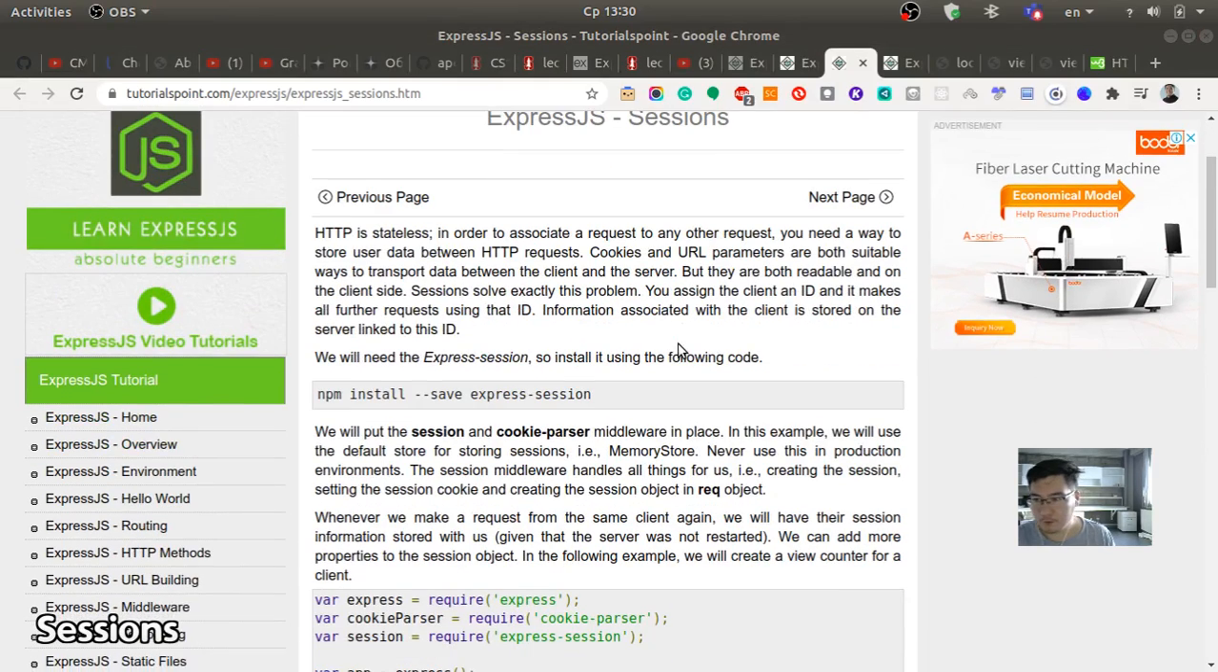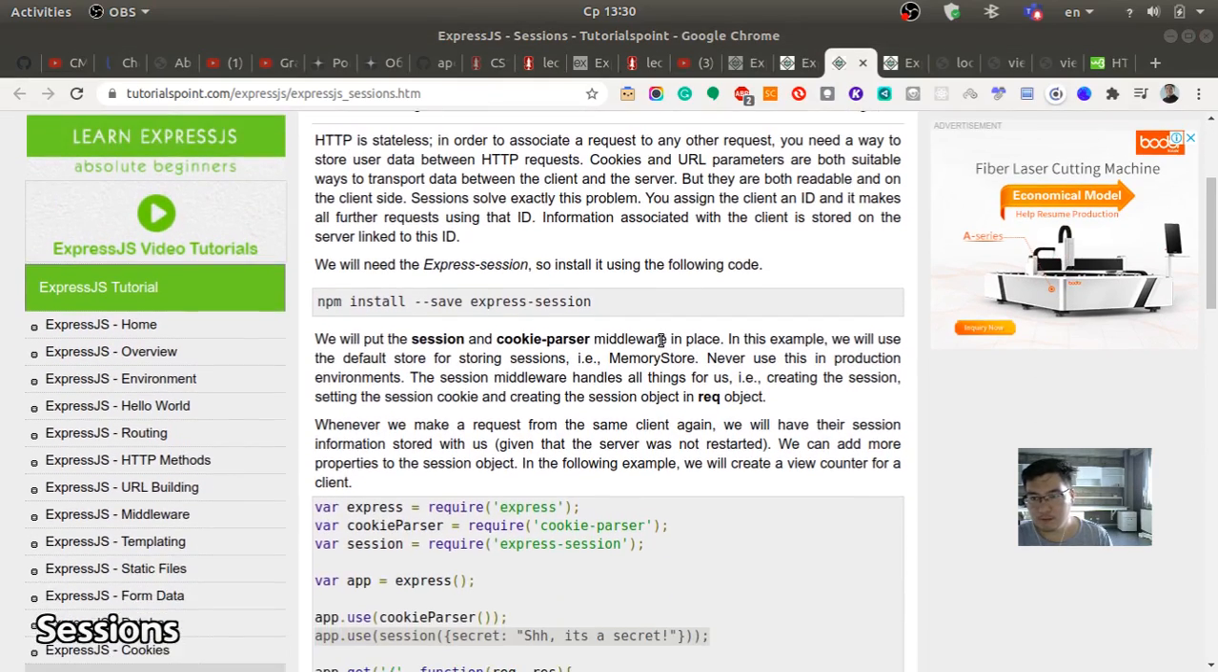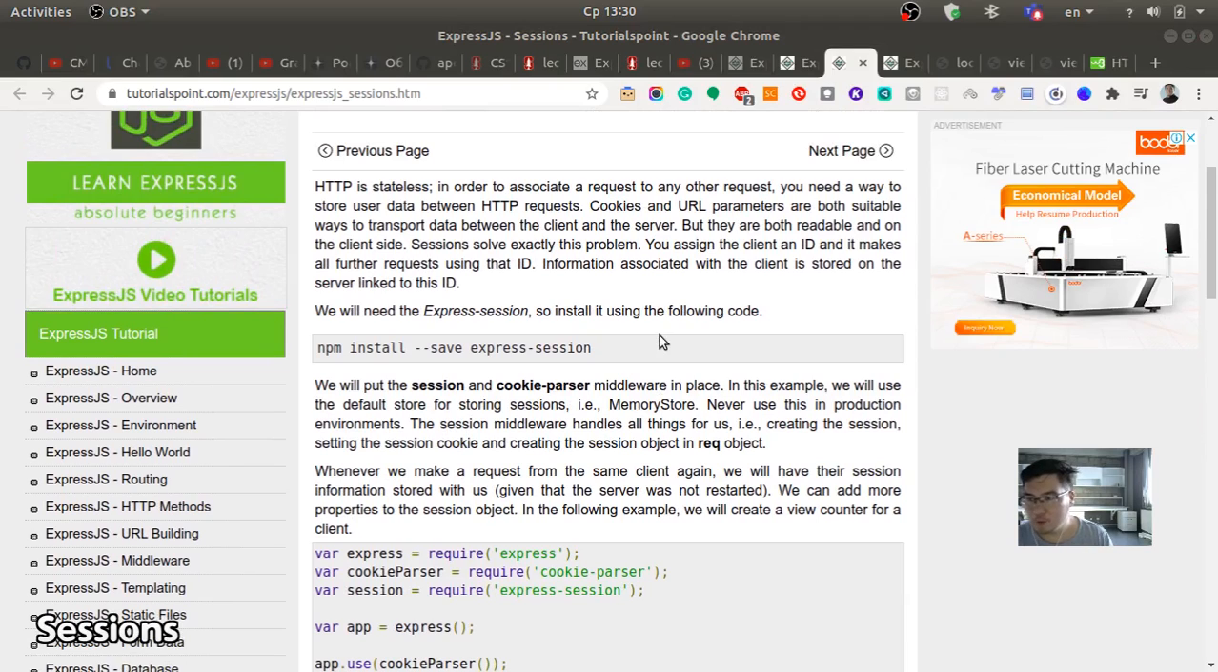Okay, this is part 2, and we are continuing with sessions. Now, what we have about sessions, HTTP, first of all, the very important word is HTTP is stateless. What does it mean? HTTP doesn't save states for each connection. So it doesn't know anything about you.